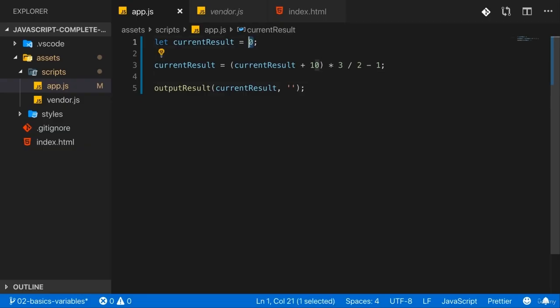Now, with that out of the way, let's think a bit more about the values we're actually working with. I added a number here, but numbers are not the only values you can use in JavaScript, and actually in all other modern programming languages.